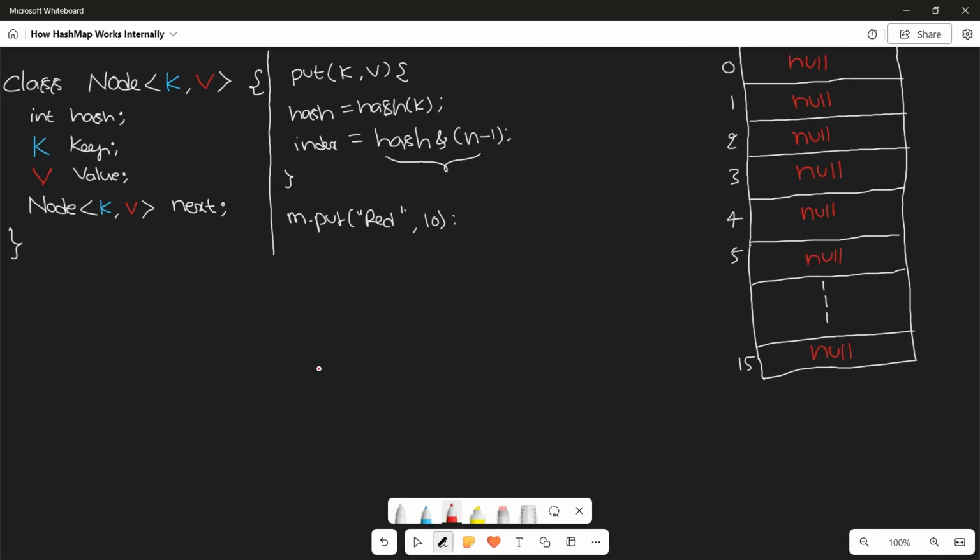So imagine we have three parts, right? First one is index, next one is key, next one is value, and the corresponding hash code. These are the four parts we need to trace out.